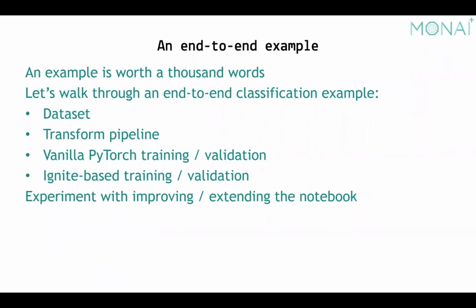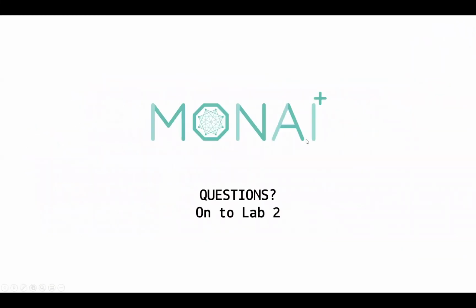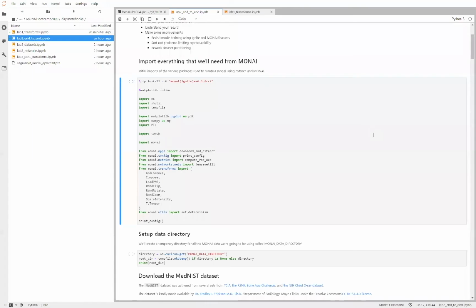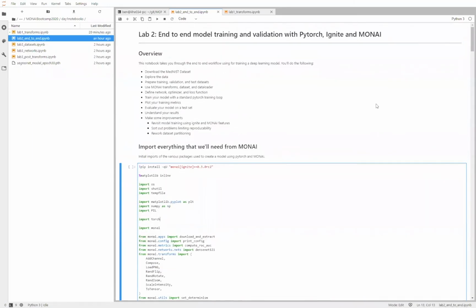Oh, well, before we do that, we can have a very brief Q&A session if anyone has a burning question or two. So maybe, Ben, maybe we can start with the notebooks and then we can collect the most common questions in the Slack channel and answer them when we summarize the notebook. So we're looking at Lab 2, end-to-end model training and validation with PyTorch, Ignite, and MONAI.